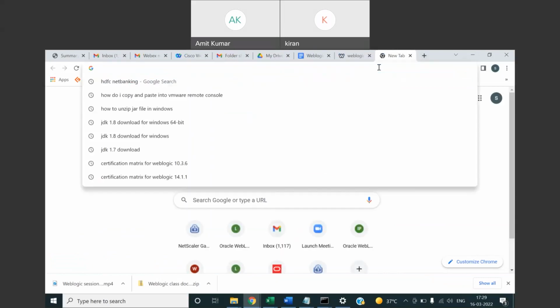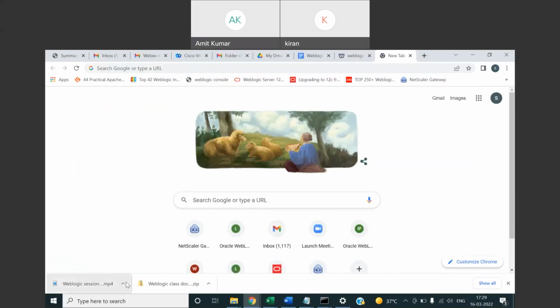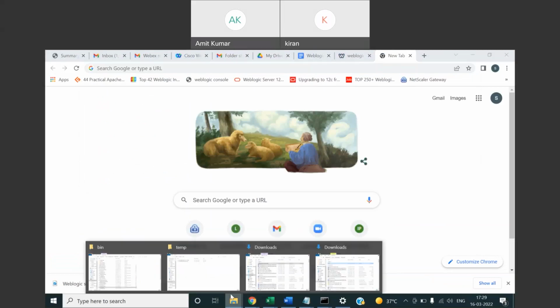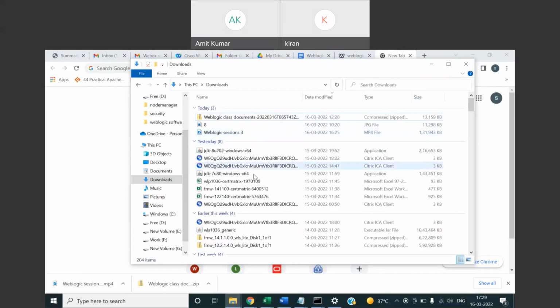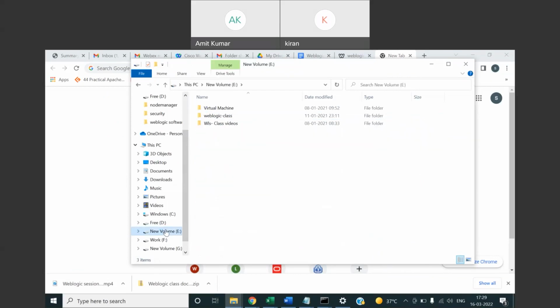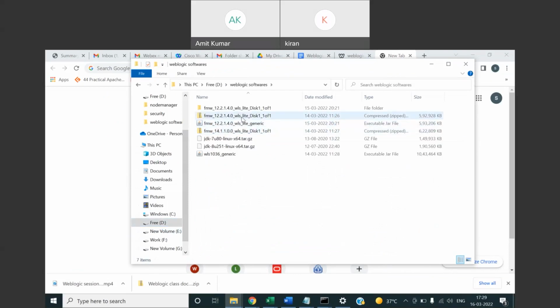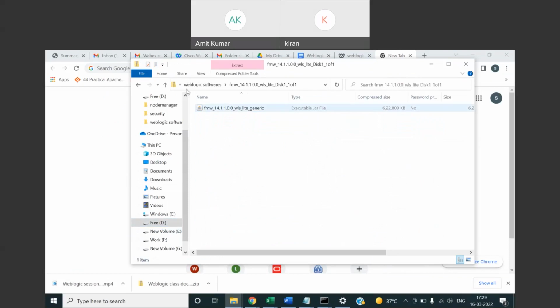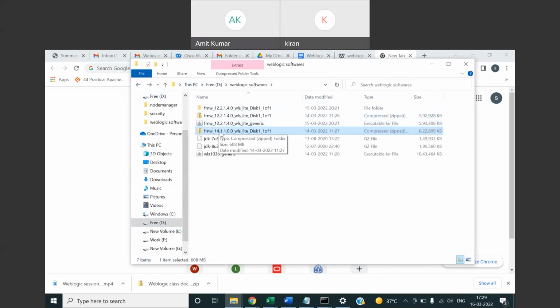So shall I download that? 14C you have already downloaded. You showed me that software that day. Just check if you have JDK 11, because in this case we need JDK 11. No, JDK 11 is not there. Just download JDK 11. I'll unzip this first. Yeah, unzip this.